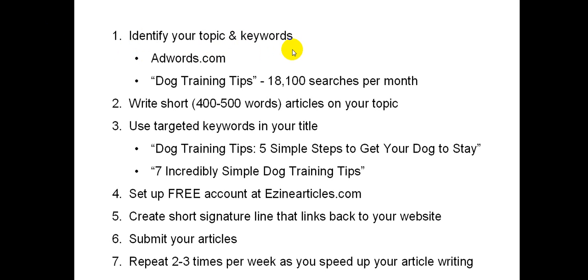So again, identify your topic and keywords, write short 400 to 500 word articles on your topic, use your keywords in your title, set up a free account at EasyArticles.com, create a short signature line that links back to your website, submit your articles, and then repeat that 2 to 3 times. And EasyArticles is simply an article directory. So other people are out there. My articles are found on all sorts of other people's websites because they've gone to EasyArticles, they search for my topic, they see the article, and then they can include it on their website. And it's a great way to get people because they're including that signature line as well, that resource box. Everything has to be included if they do that, the entire article including the resource box. So it gets people back to my website.